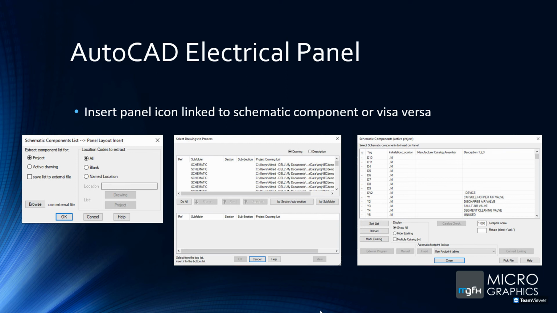And what it'll do, it'll say, okay, look at the database. This is my schematic. Is there a panel drawing for it? Yes, there is. And then it'll grab that panel drawing and place it in your panel. Okay, and it'll then link the two. So if you say, for instance, change a description on the one, it'll change on the other. You change the tag number on the one, it'll change on the other. So there you've got that nice link between your schematics and your panel drawings, and it can work both ways.